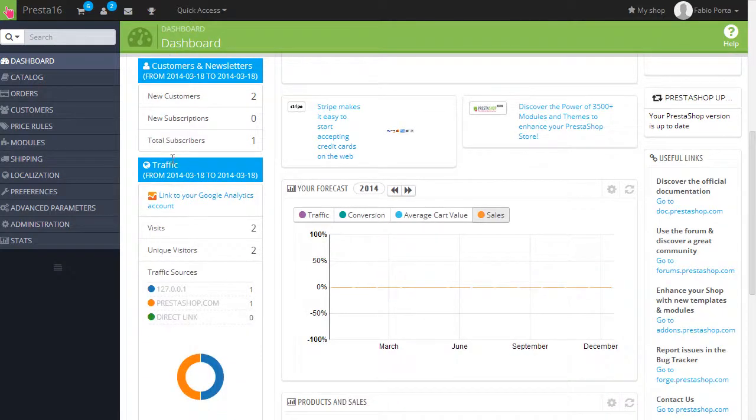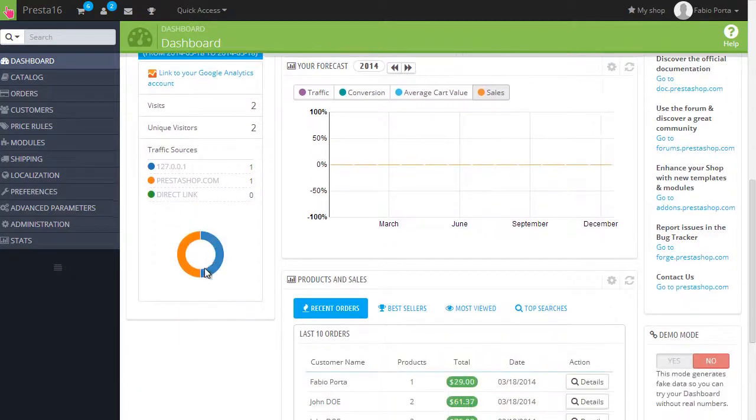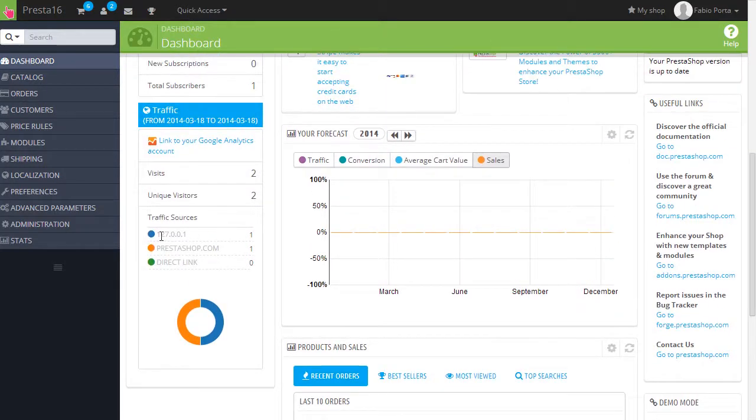Then if I scroll down, I can see here a link to your Google Analytics account. Now, I will probably cover this in an upcoming tutorial. I haven't tested this yet, but it's supposed to give you more insights directly from Google Analytics using the new API. So really powerful. We will definitely see this in one of the upcoming videos.